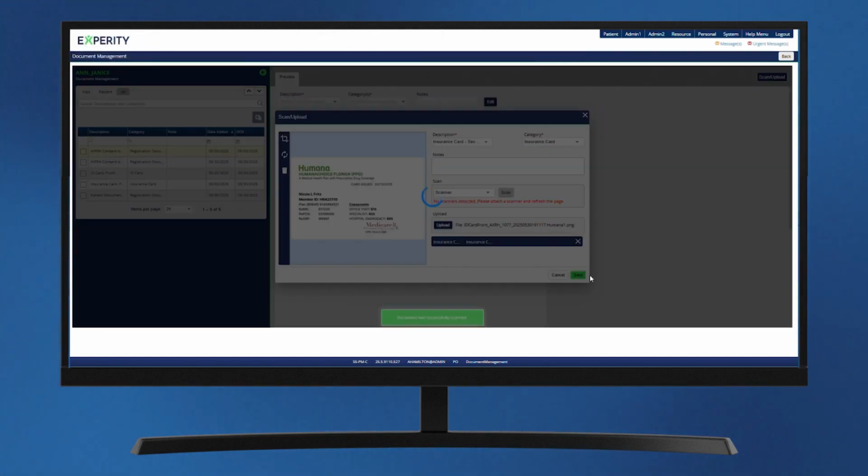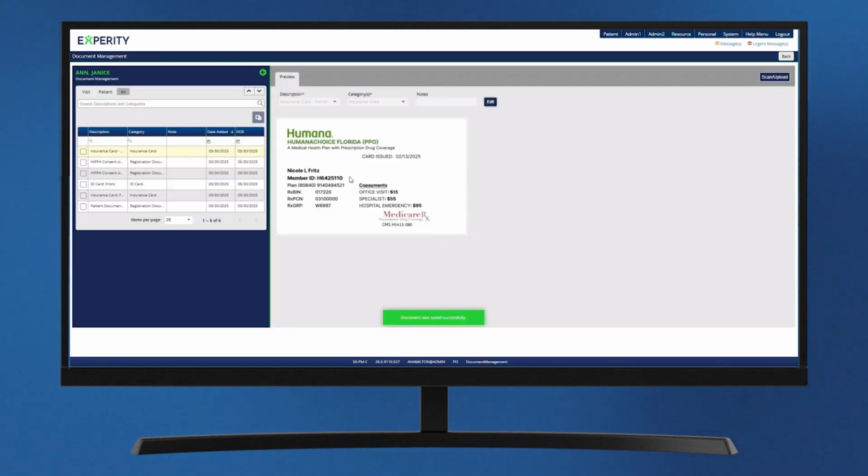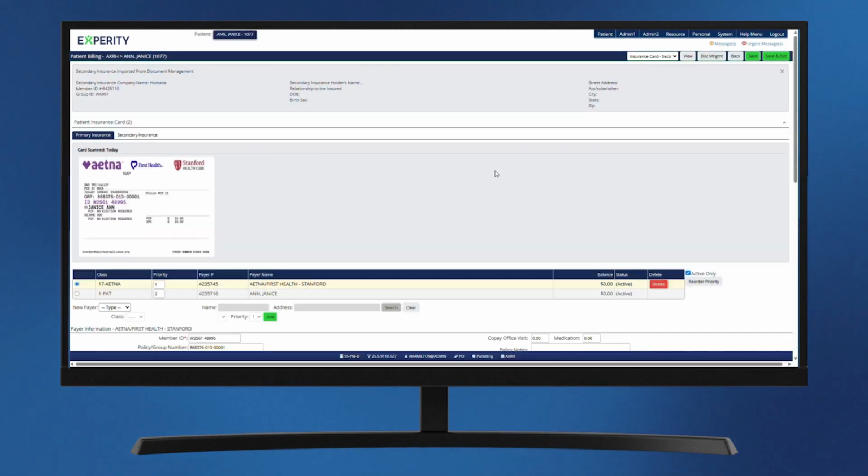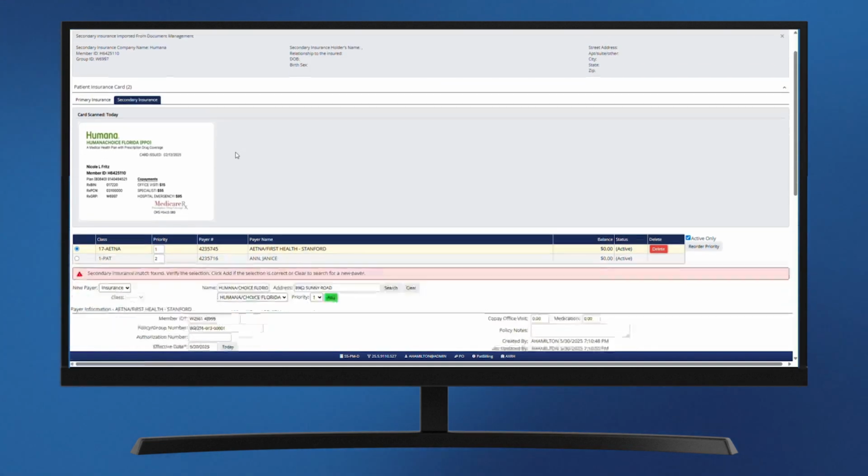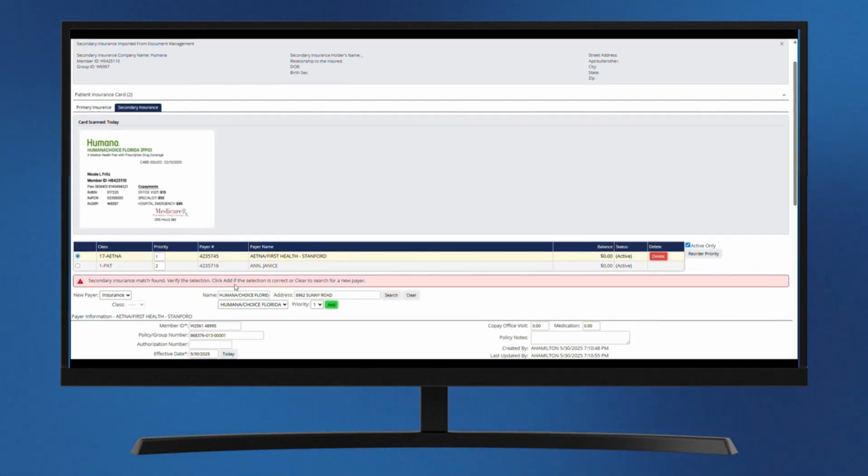I'll grab an image of my insurance card here. In this case, a secondary insurance card is what I've indicated. We see that saved into doc management. We go back to patient billing. I click on the secondary insurance tab in this case, and we see another AIM payer suggestion alert. So again, the user just needs to verify that that looks correct.